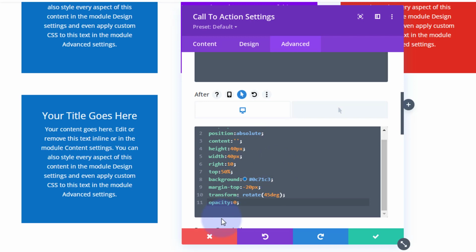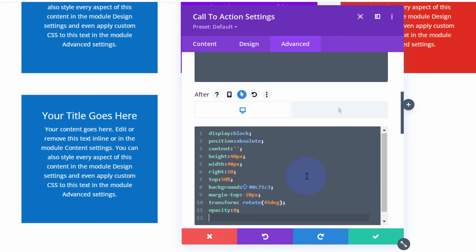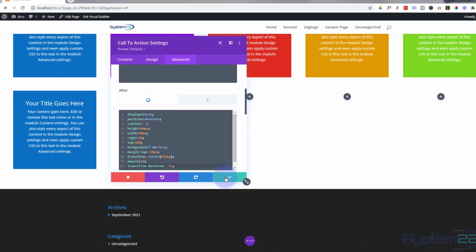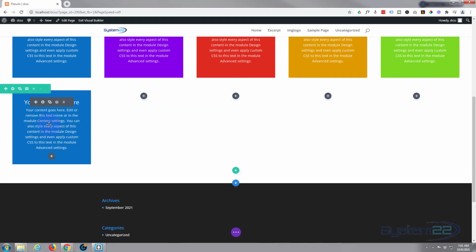So I'm going to add one more line. And don't forget, this code will all be down below the video for anybody who wants to use it. And use transition duration. And I'm going to give it about half a second to slide across. So I'm going to say 0.5 s semicolon, and we should be good to go. So let's just save our changes, and I'll just do one more of these.